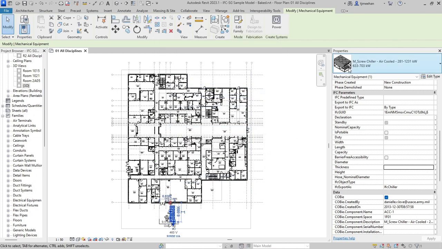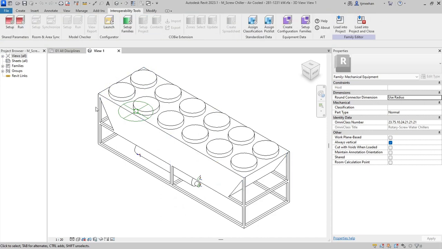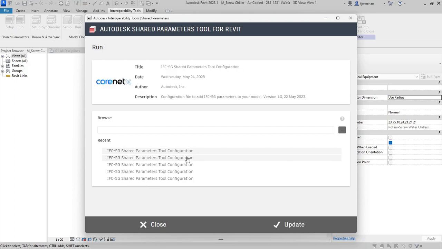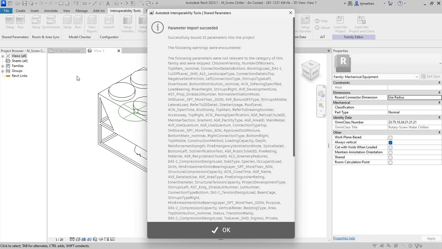Well, I can do that by actually editing the family. If I edit the family, it will open up the family in the family editor, and I can use the same tools I used previously, in this case the Share Parameters tool, to run my IFC-SG shared parameters on the family itself. When I do, it'll say it successfully bound 15 of the parameters. Remember, it bound 175 previously for the entire project model, but for this family, these other parameters weren't relevant because it is mechanical equipment.